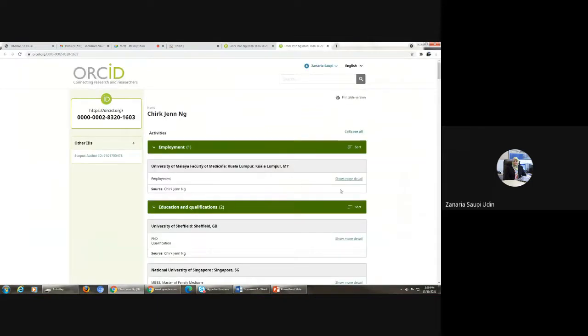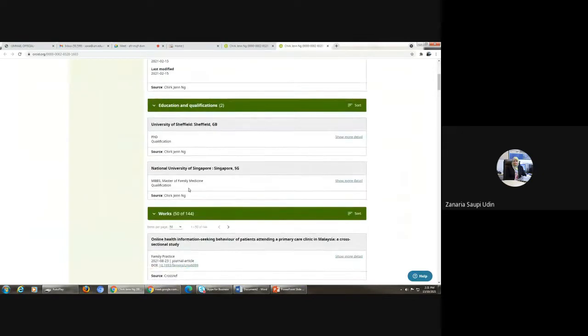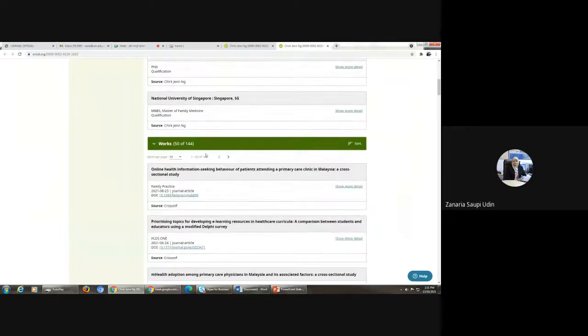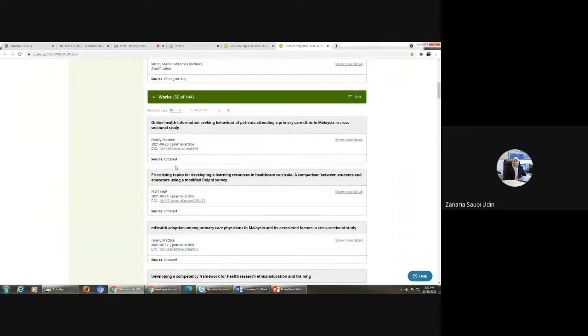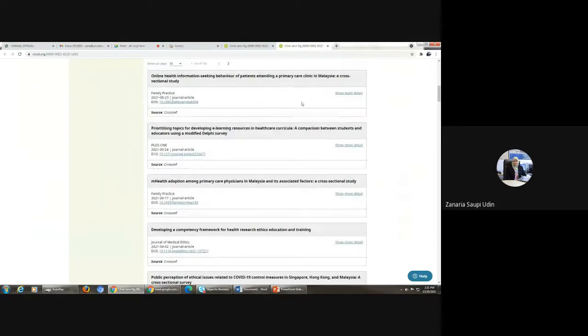Okay, so this is how it's going to look. You have your employment here, and then your education and qualifications. And if you authorize Crossref, it's going to be updated automatically.